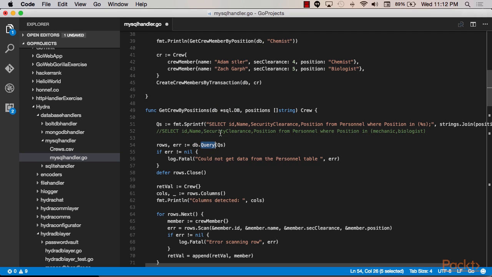So query would execute a string query that is supplied to it, and will return the results as a rows object, as well as an error object result, which would be nil if no errors are detected.